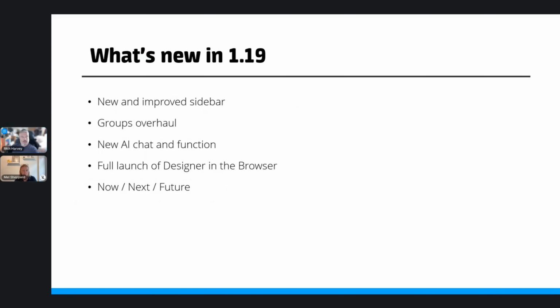So a quick agenda for us. Have a quick look at the new and improved sidebar. We'll talk about the groups overhaul. We'll have a quick play with the new AI chat and AI function capabilities within Squirrel. Talk about the full launch of design in the browser. And then, as I mentioned at the end, we'll have a quick look at our now, next and future roadmap.